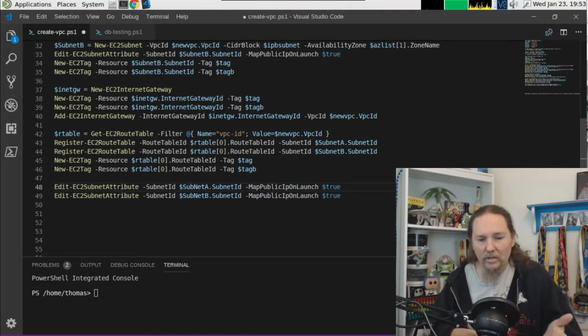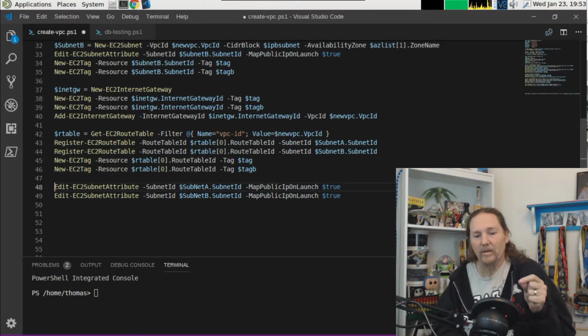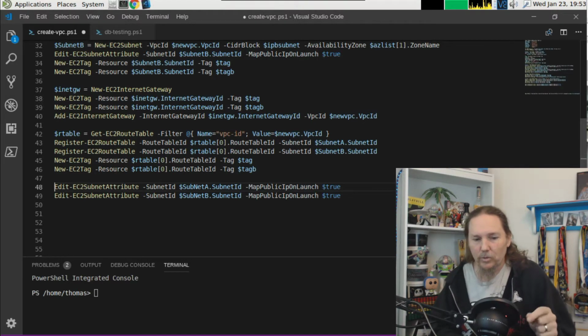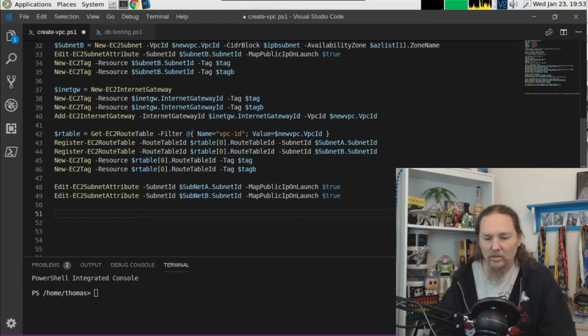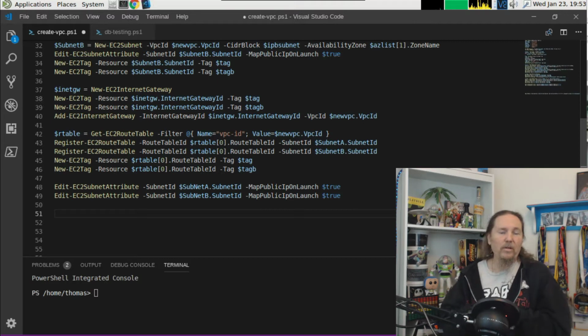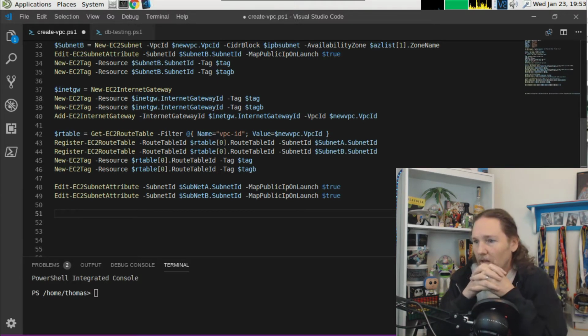Okay, so what we need to do for this is edit the EC2 attribute for each subnet and set that map public IP on launch flag to true. So then when you bring up instances, it gets the public IP address, and you can connect to it easily. So, okay, so now are we ready? No, we're not ready yet.